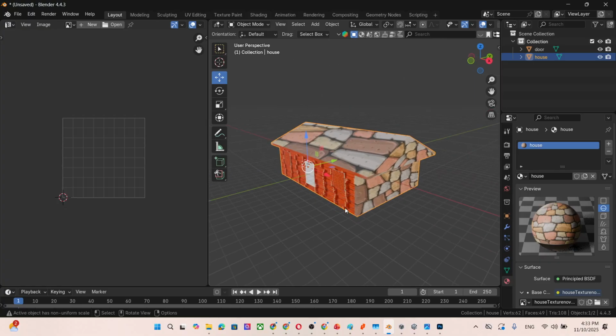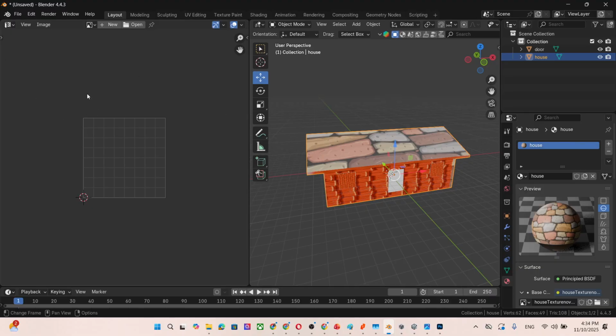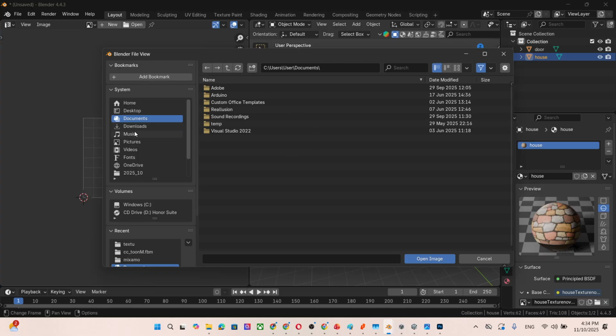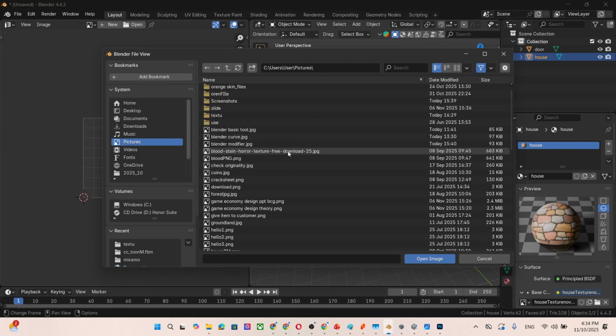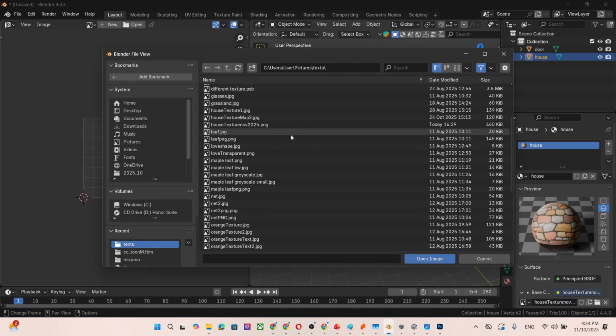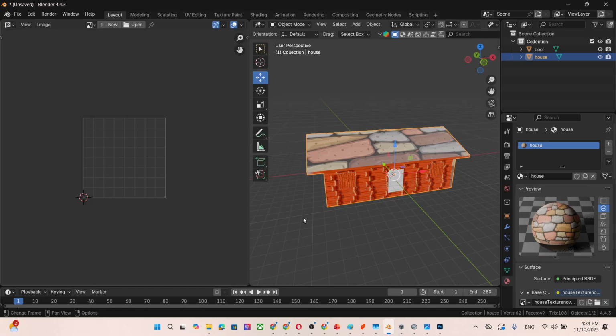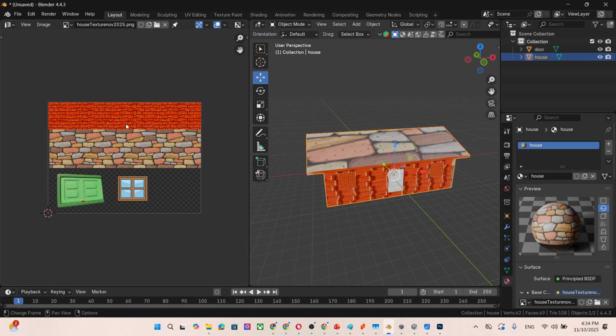Now you have this class. This one we will need for editing, so we need to open it. We open this one for the house textures, and then for the house, you open the image. Now you have this.